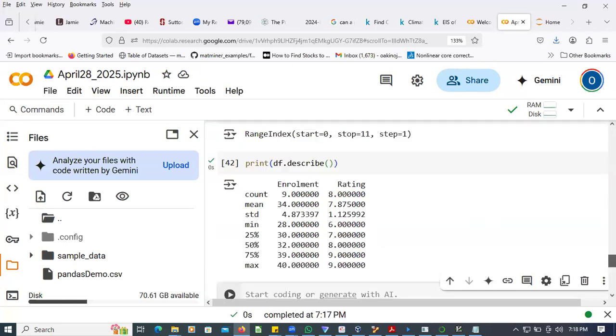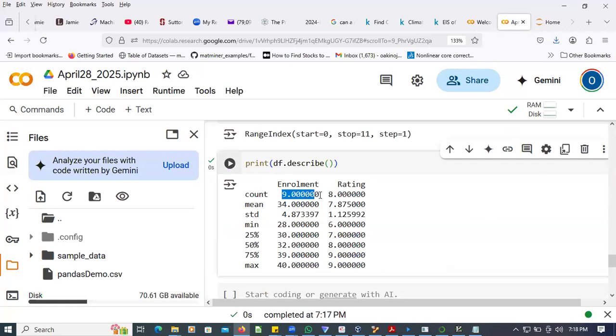It can give you the average for the enrollment, the average for the rating, and I don't know if it gives you the standard deviation. Yeah, so it gives you how many values are in the enrollment, how many are in the rating. It gives you the mean for the enrollment, the mean for the rating, the standard deviation, the minimum, maximum, 25th percentile, 50%, 75%.